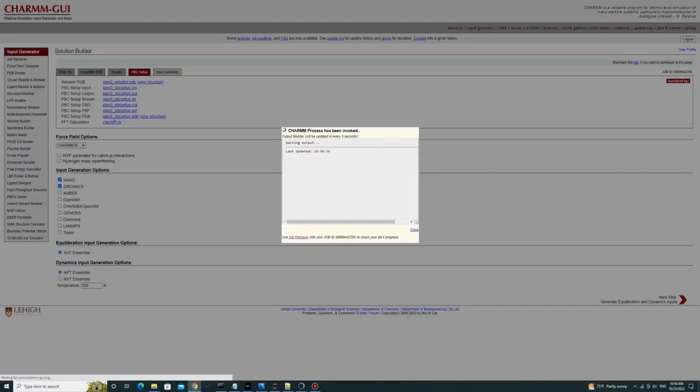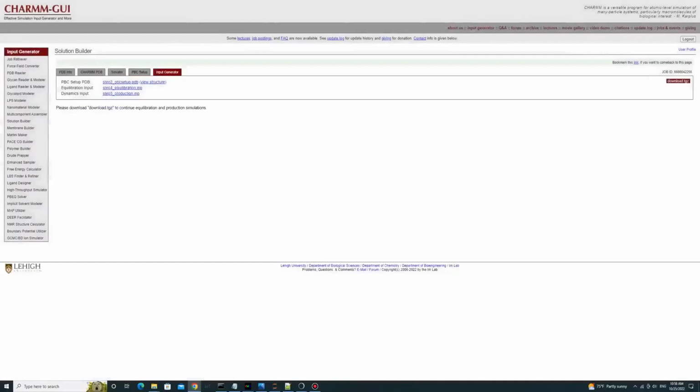This is almost the last step. After this, the complete setup will be prepared by CHARMM-GUI, and you can download it. Here you can see the zip file will be downloaded shortly.